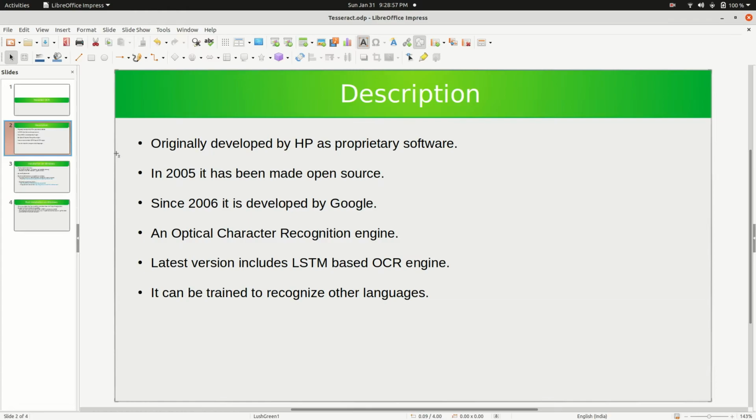It was originally developed by HP as proprietary software. In 2005, it was made open source. Since 2006, it has been actively developed by Google. And Tesseract OCR is an optical character recognition engine, which will extract text from images.